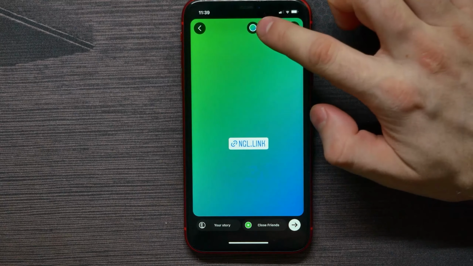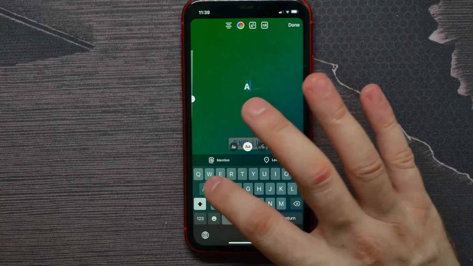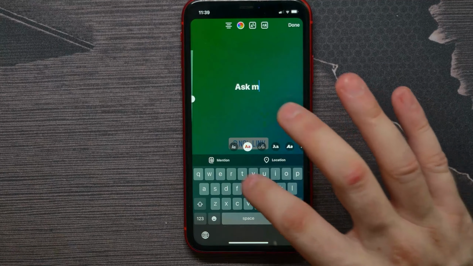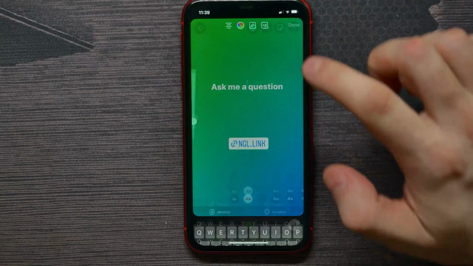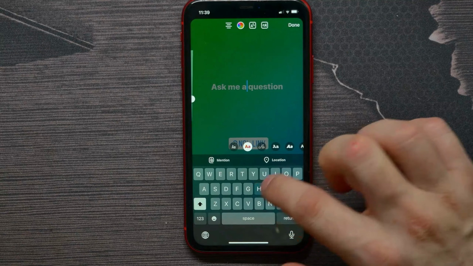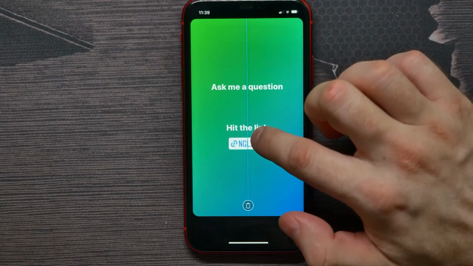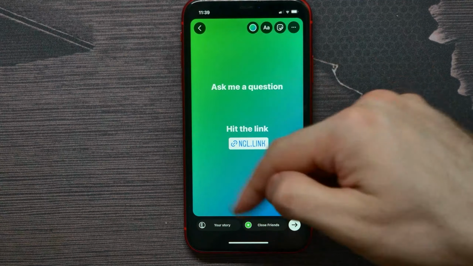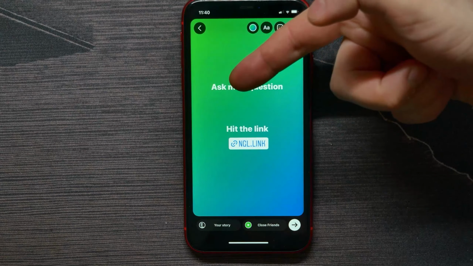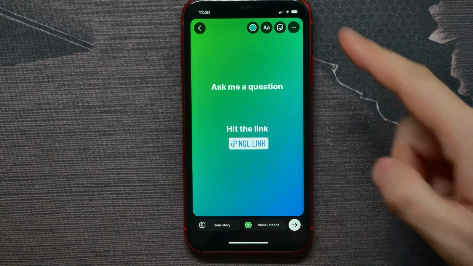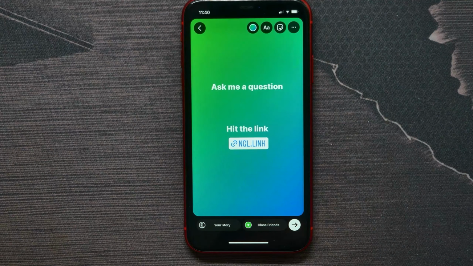Now that sticker has appeared. Here is the link to anonymous question, and you can add some more text like ask me a question, and another text, hit the link, and position it something like that. You can change the text to ask me anonymous question to let people know that all their answers will be anonymous for the recipient, it means for you.